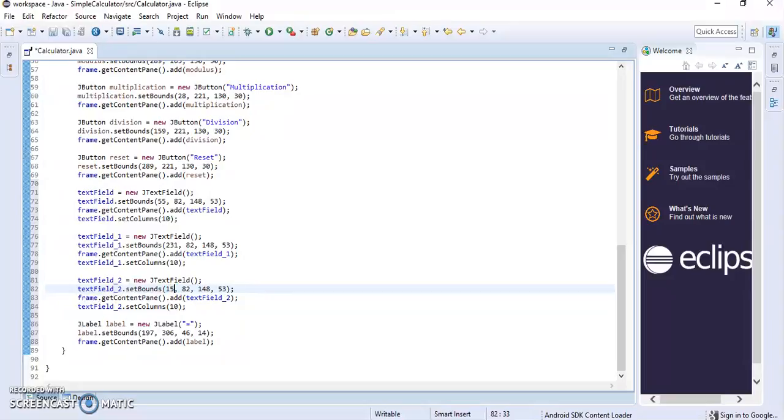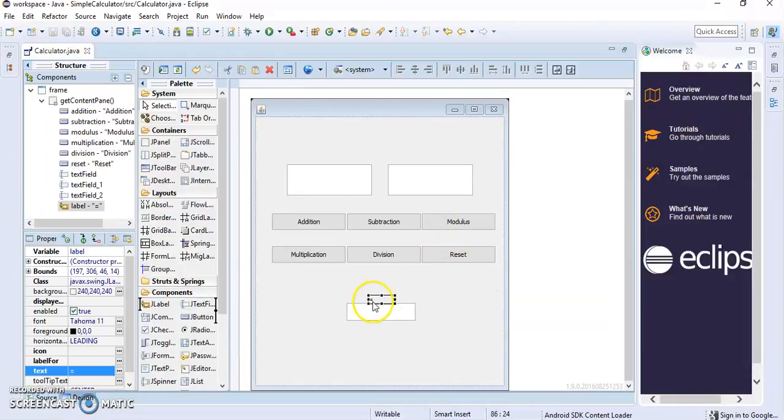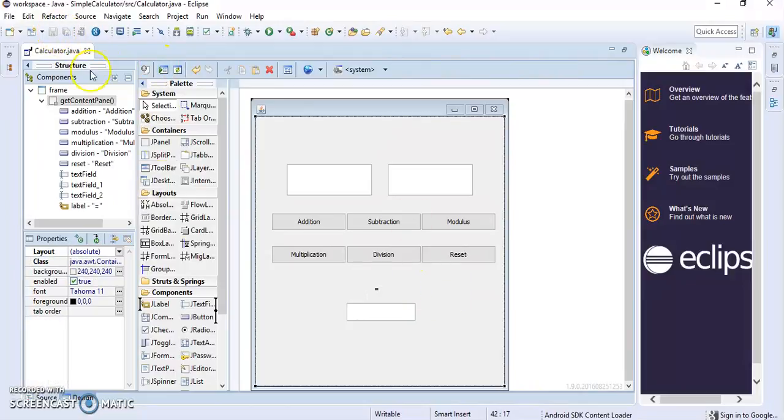The third one here will be 159, 319, 120, 30. This is for the result. Okay, so here we have the final design. Let's drag this in here. Save all your work, and I will see you in the second part of the tutorial to add the functionality to each button. So see you guys.